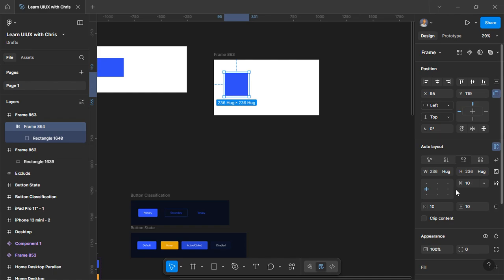Okay, and it also has the alignment: left, right, top, center. It has the horizontal padding. It has the vertical padding as well, and spacing between objects.